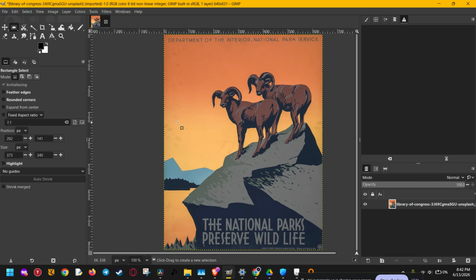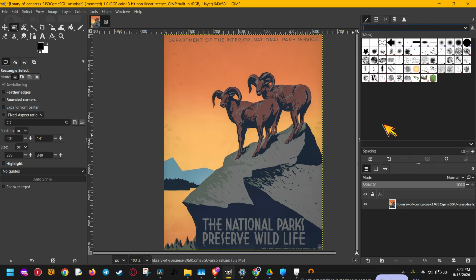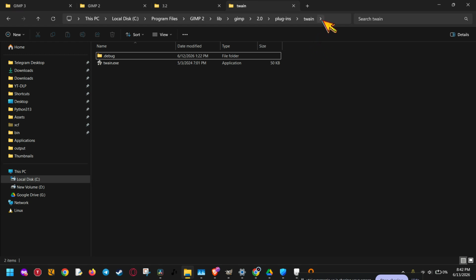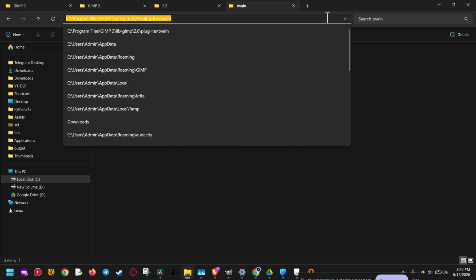Now, if you do not scan documents directly into Gimp, the easiest fix is to disable the plugin completely. This is the fastest and safest solution because Gimp does not actually need Twain.exe unless you are using scanner features. To do that, close Gimp completely first. Make sure it is not running in the background. After that, open File Explorer and go to the Gimp plugins folder. On most systems, the default path is C drive, Program Files, Gimp 2, Lib, Gimp 2.0 plugins.